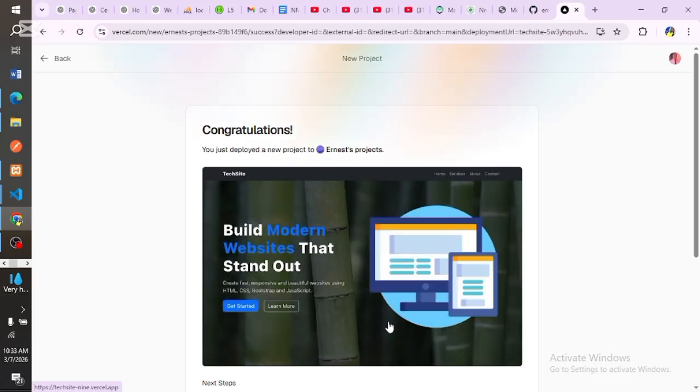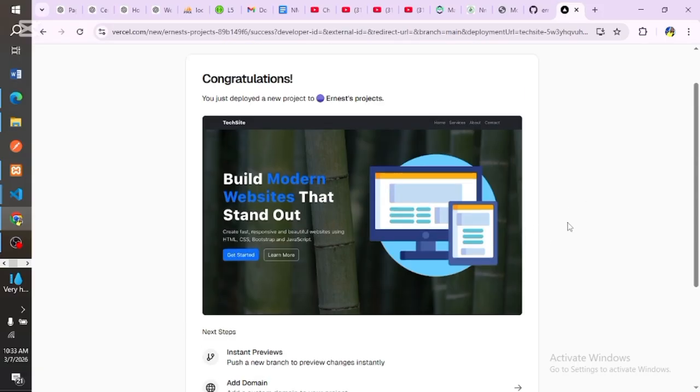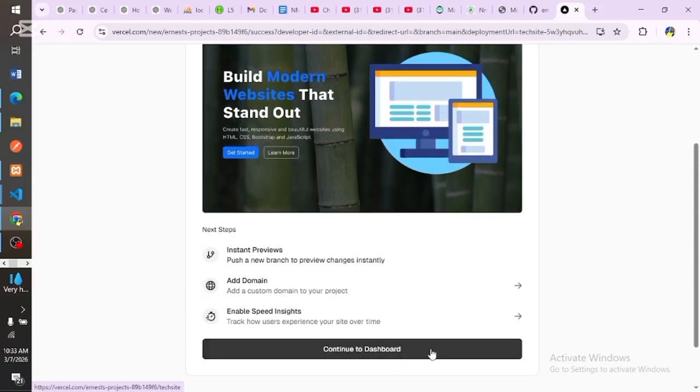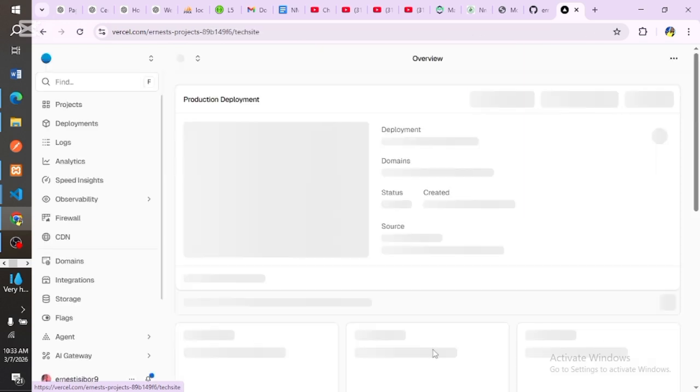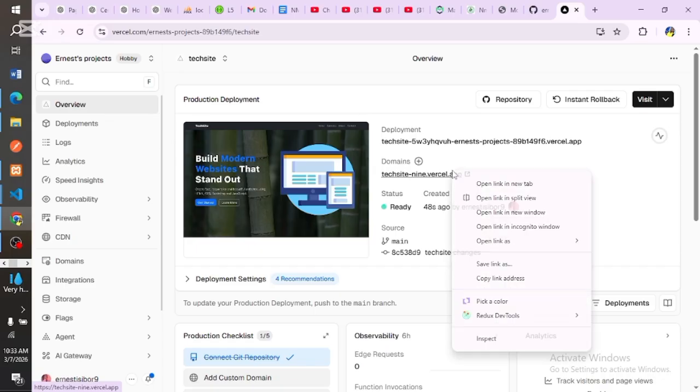Fantastic. Congratulations. So you can see that congratulations that you just deployed a new project. That's the name of my repo. So here you come here for you to see what you've deployed live. You click on continue to dashboard. It's going to generate a link for you. That link is what you send to your friends or put as a URL in your browser. So this is the link. This is the domain link here created for me, which is text site 9 dot Vercel. So you can copy this link.